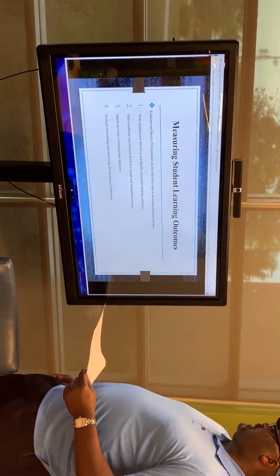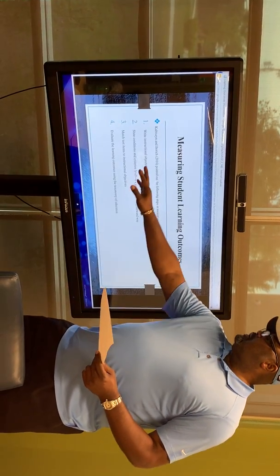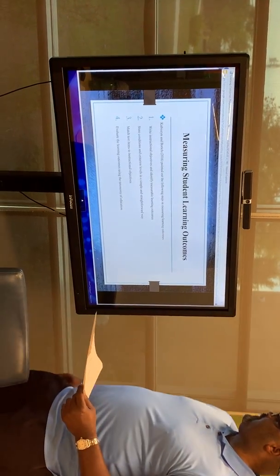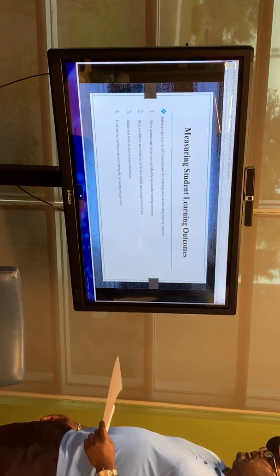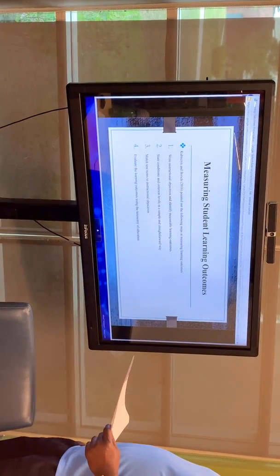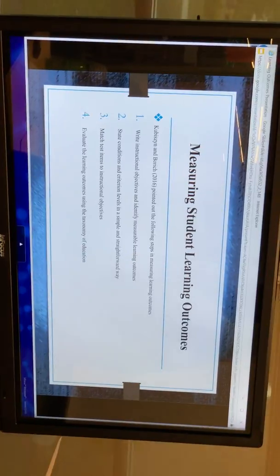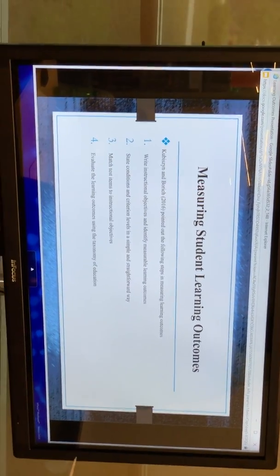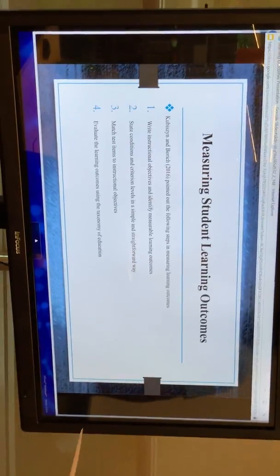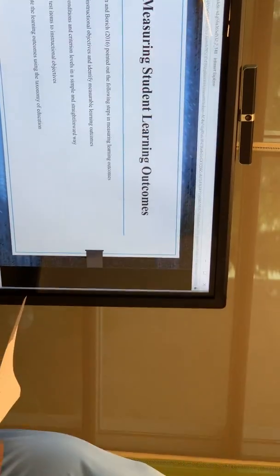All right, measuring student learning. Write instructional objectives and identify measurable learning outcomes. State conditions and criteria levels in a simple and straightforward way. Match test items to instructional objectives and evaluate the learning outcomes using the taxonomy of education.